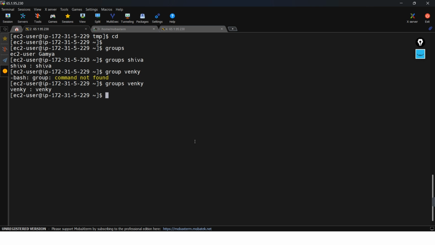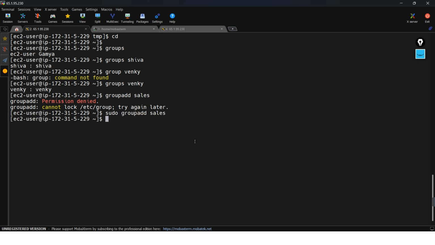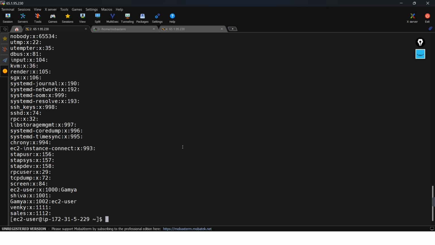And if you want to add another group, for example, groupadd sales. Okay, permission denied, you have to use sudo. Now if you check the groups, where you can check with cat slash etc, not passwd for users, now group. Okay, now sales, we just created it, Venki we created yesterday, and the Gamya group id is this one, and the sales group is starting after the Venki group, and the Gamya group's other member is EC2 user.